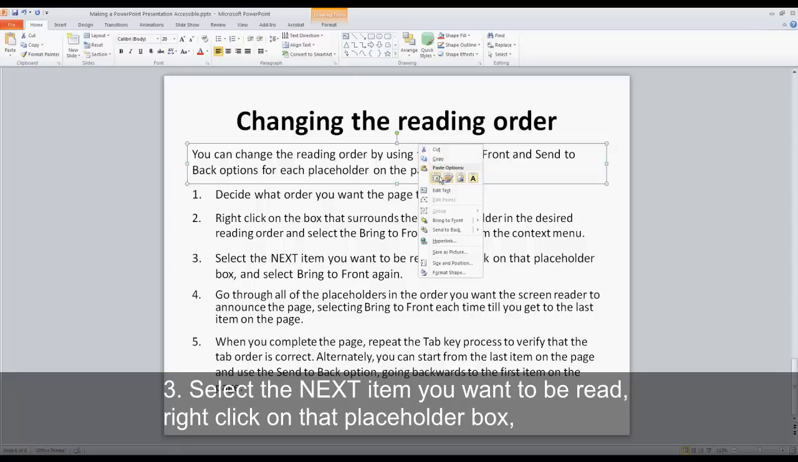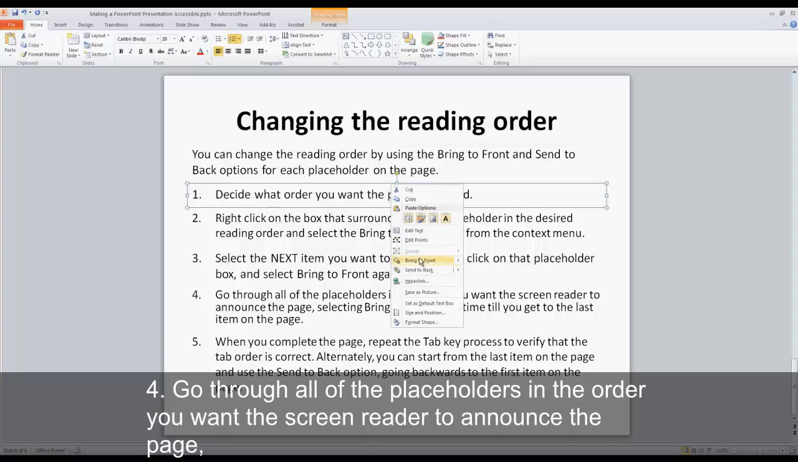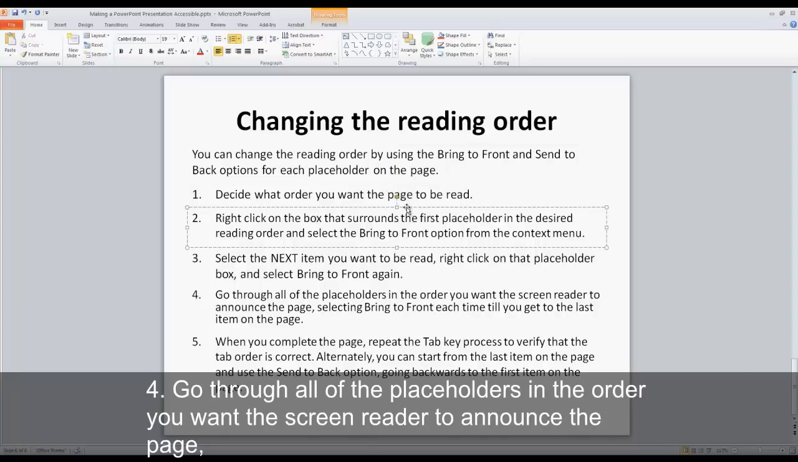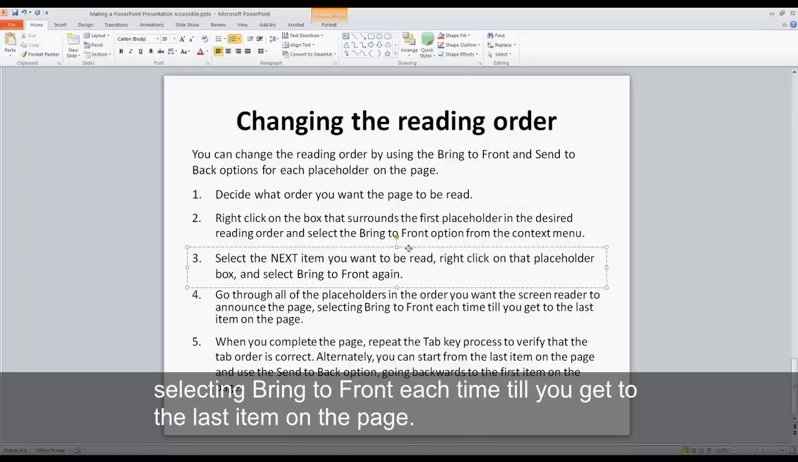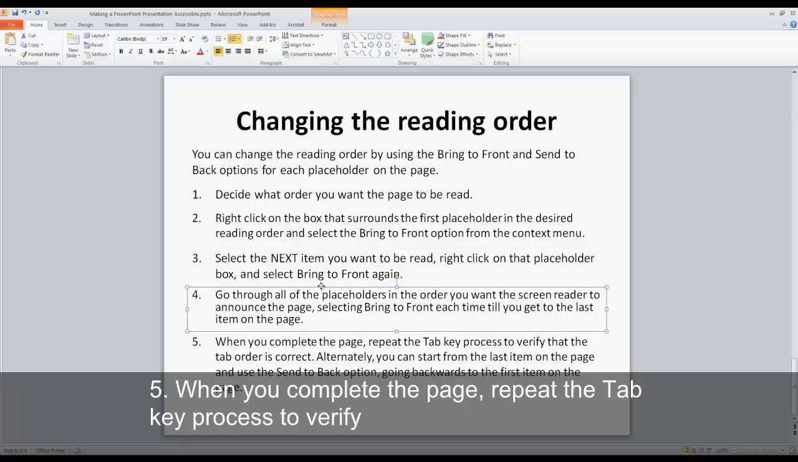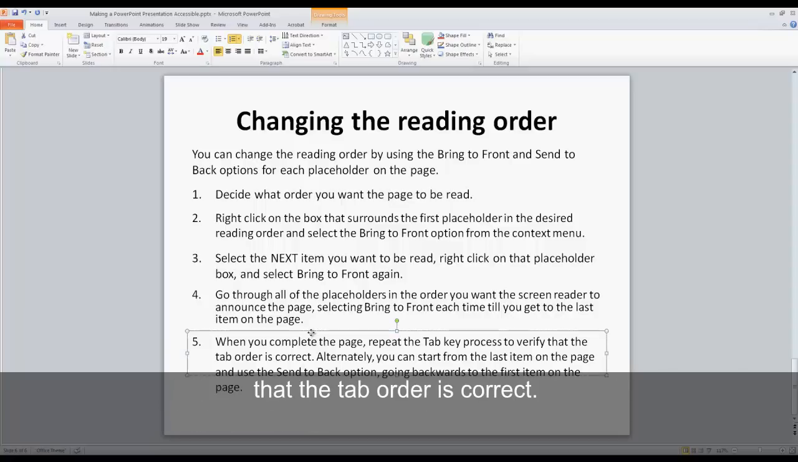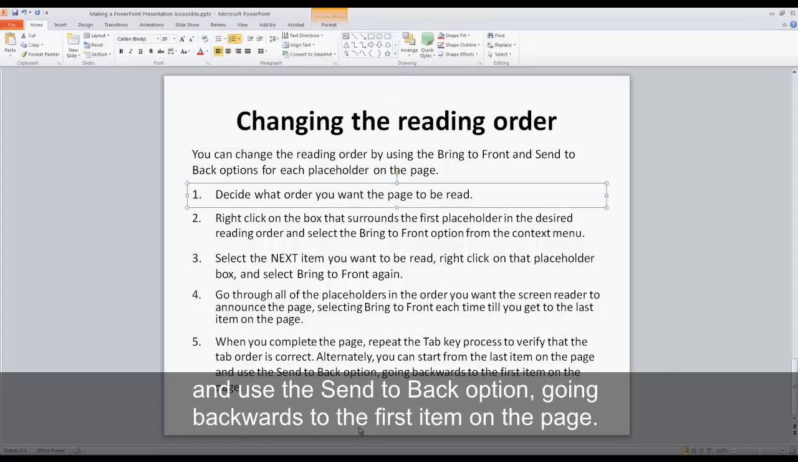3. Select the next item you want to be read, right-click on that placeholder box, and select Bring to Front again. 4. Go through all of the placeholders in the order you want the screen reader to announce the page, selecting Bring to Front each time till you get to the last item on the page. 5. When you complete the page, repeat the Tab key process to verify that the tab order is correct. Alternately, you can start from the last item on the page and use the Send to Back option, going backwards to the first item on the page.